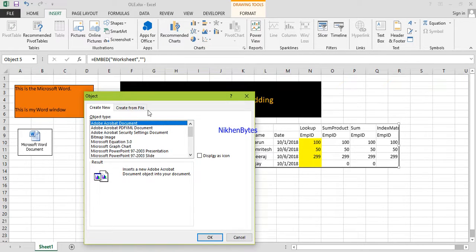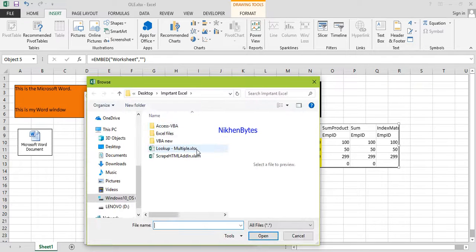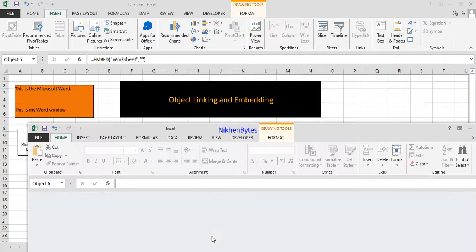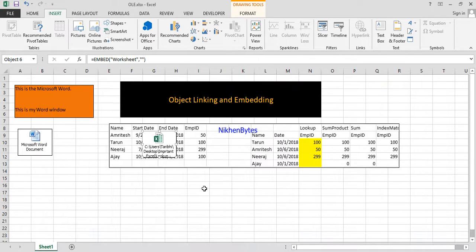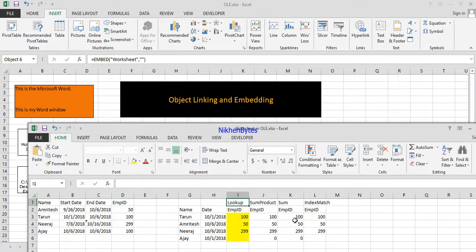Moving to the next option, let's select the same file again, and this time I will display this as icon. Click OK. So if you notice now, I have a file. It has the file path here, and this is again my Excel file. I double click it, it opens up the file.